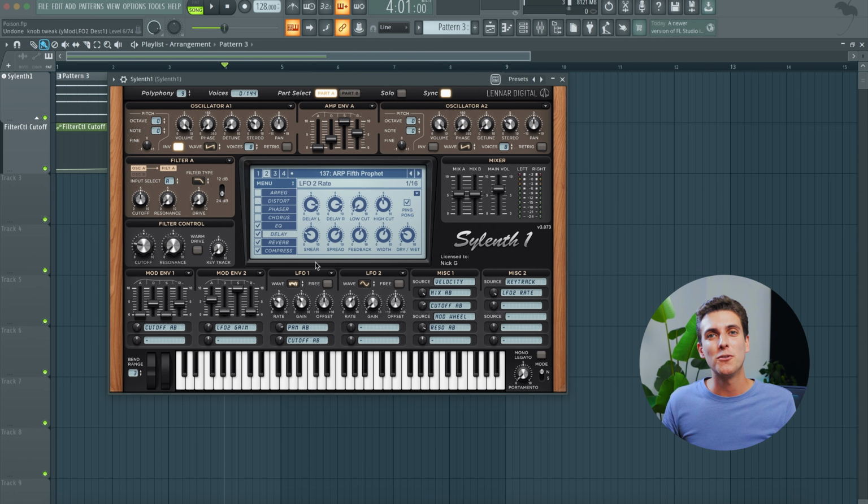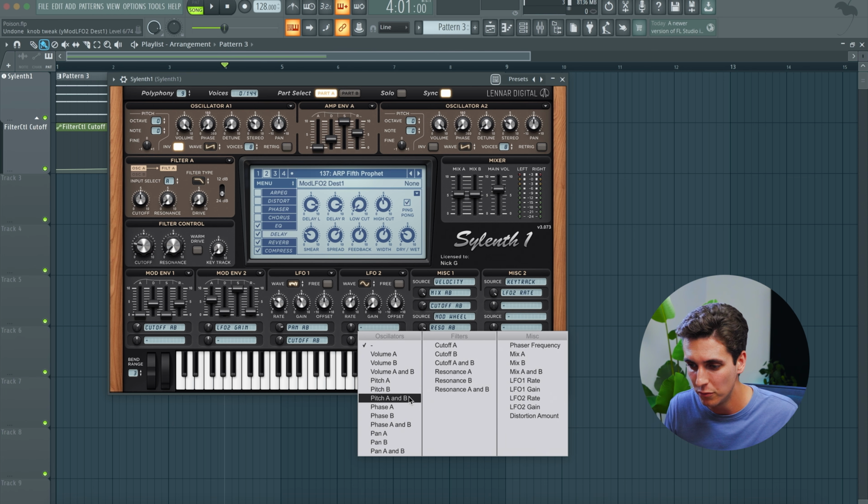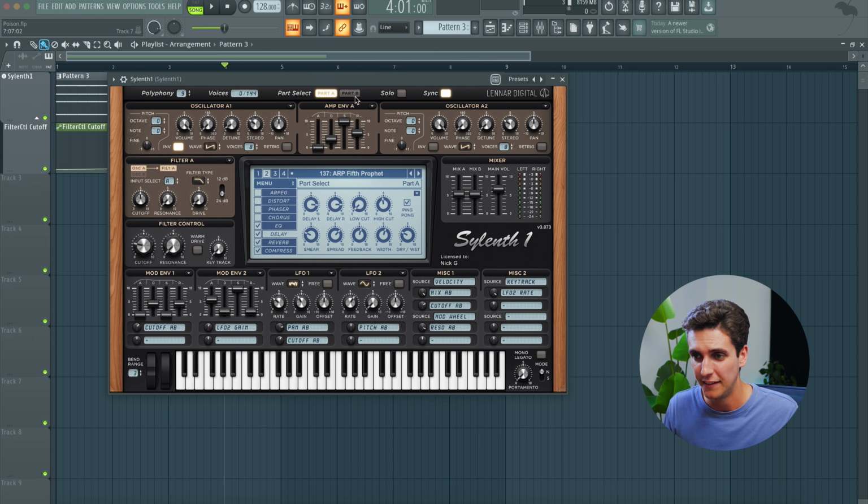So another way to make your presets more interesting is by using something called LFO, which stands for low frequency oscillation. This can be very cool because this allows you to move certain aspects of your sounds, for example, the filter cutoff, the pitch, essentially any parameter within your plugin. So in this case, let's say we want to make the pitch move. Let's select pitch A and B as the destination. Make sure we select A and B because our sound has both a part A and a part B.